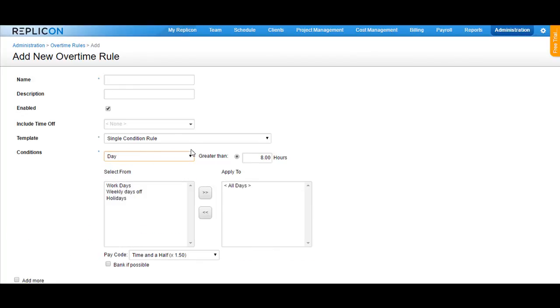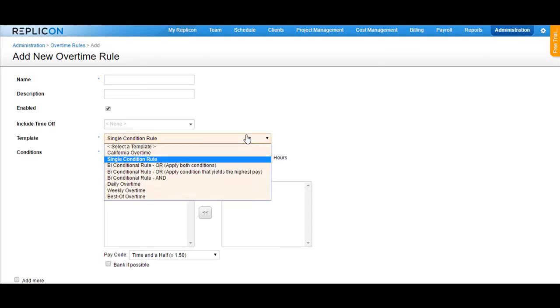Choose day and you can also choose the number of hours that each day the user has to work in order to get an overtime. This is how the single condition rule works. Let's look at daily overtime rule.